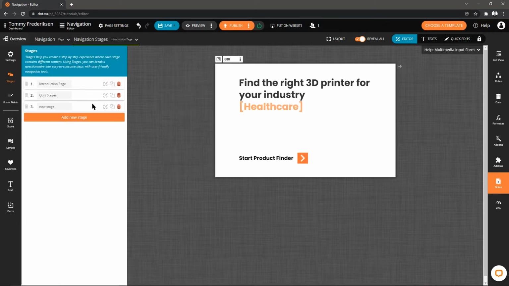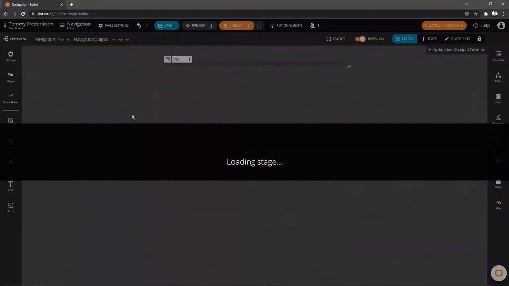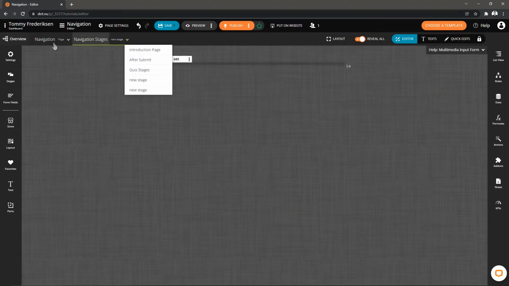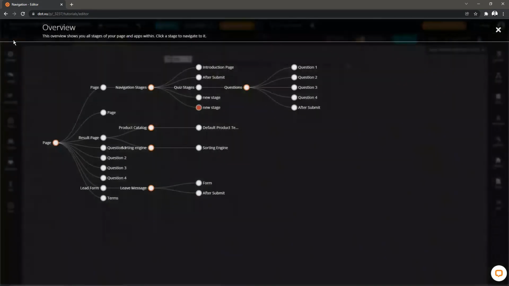Here you have the option to add a new stage or duplicate an already existing one. When you add a new stage, you can click the little edit icon and you're navigated directly to your new stage. Of course, that stage is also available in your breadcrumbs and in your overview.